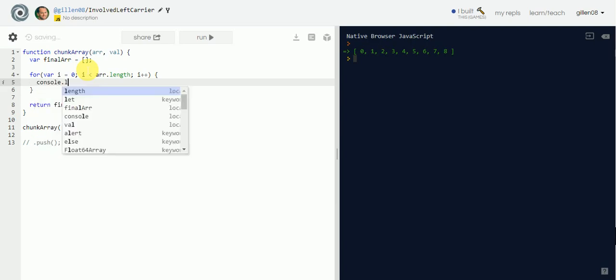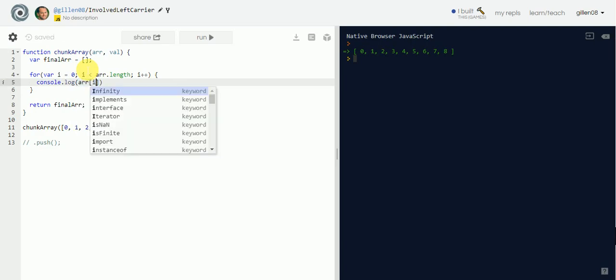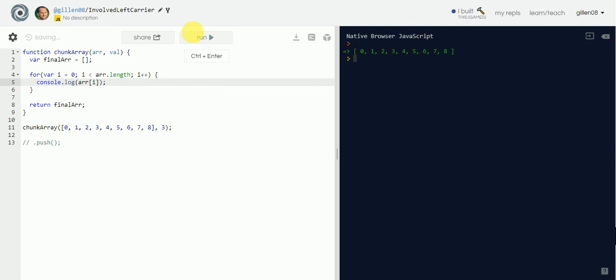Let's make sure it console logs. It's going through the array. So we'll console log the index of the array. And so cool, it spits back for us every item in that array, just one at a time, all 9 of those items. So what do we do from here? We have to put that somehow, just one at a time, well, 3 at a time, we have to push everything into the final array. So we'll leave it at console log for now, just so we see what it's doing.